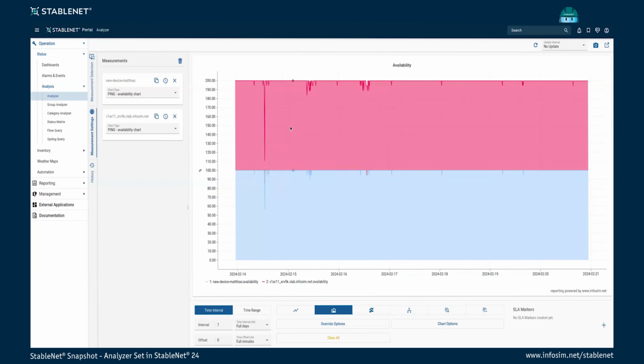All right, now we can see a stacked comparison of the availability between these two devices. If we hover over, for example, this spike drop, we can see what the availability for each device was. So everywhere we can hover and see what the availability of these devices was.